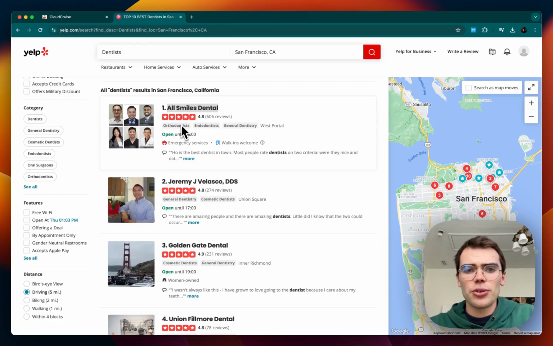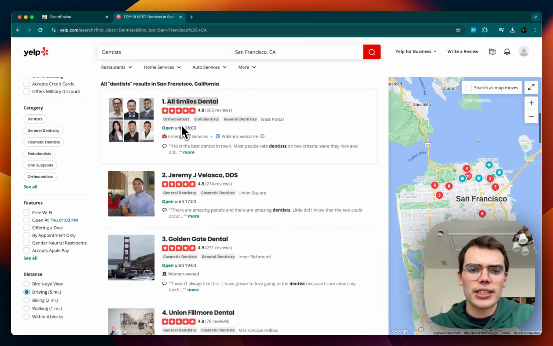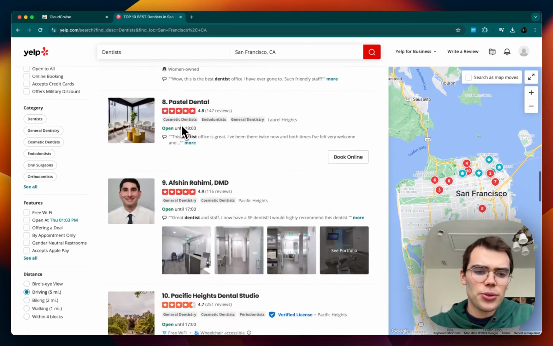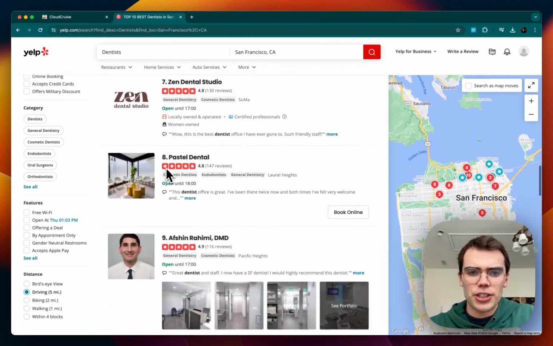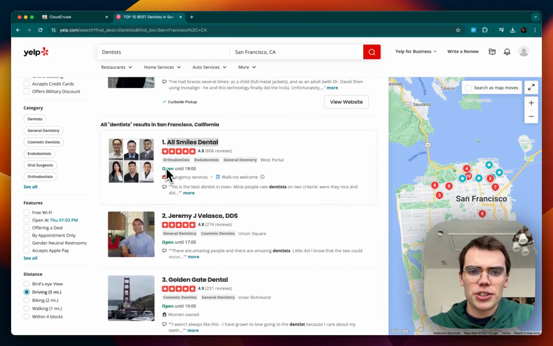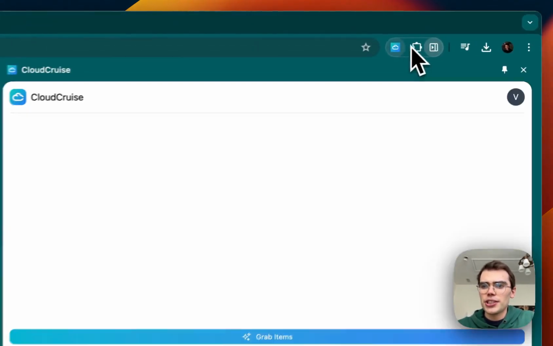Then we want to navigate through each one of the profile URLs, extracting the phone, the website, and any other contact info. And then we'll paginate through the results. So we'll go to the next page, and so we've extracted all the information from these search results. So let's jump into Cloud Cruise and see how we build it.